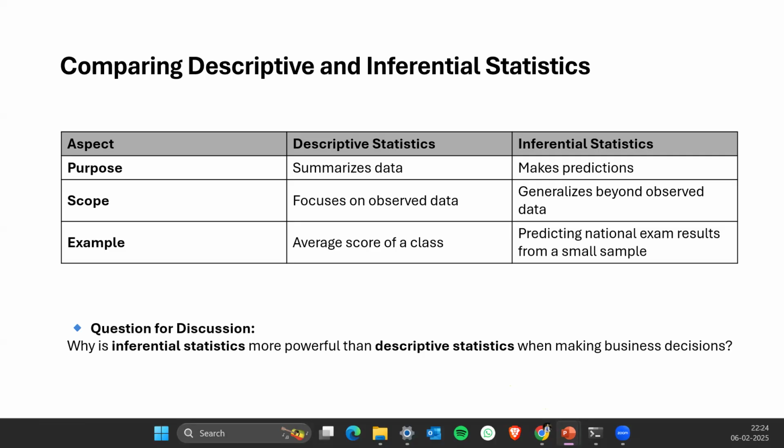Again, what is the next aspect? That is scope. The scope of descriptive statistics focuses on the observed data set that is visible to you, that is available to you as a file. But inferential statistics generalizes beyond your observed data set, because you will have a sample only, but you will try to predict for your whole population. Okay. And for example, descriptive: the average score of a class. But in case of inferential statistics: predicting national exam results from a small sample.